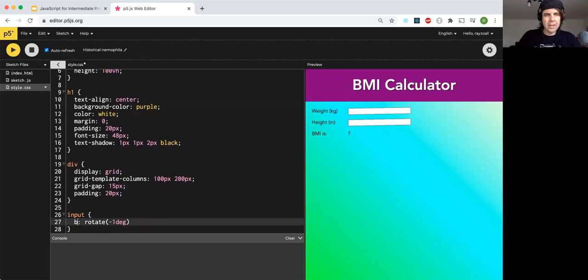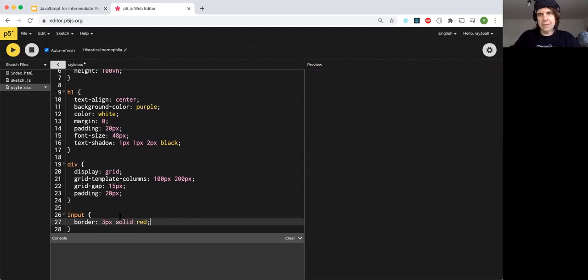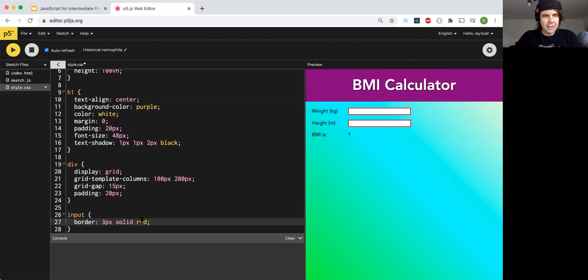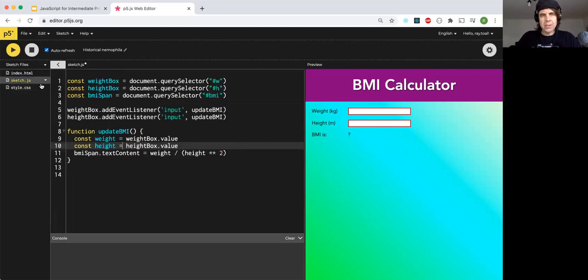Maybe instead what we can do is just get a 3-pixel solid red border around them just to highlight it or something like that. Whatever works. You know, it's all fun, right? One more little bit of JavaScript that's fun. Let's talk about things we can do in JavaScript instead of just reading the inputs. What kind of things might we be able to do?